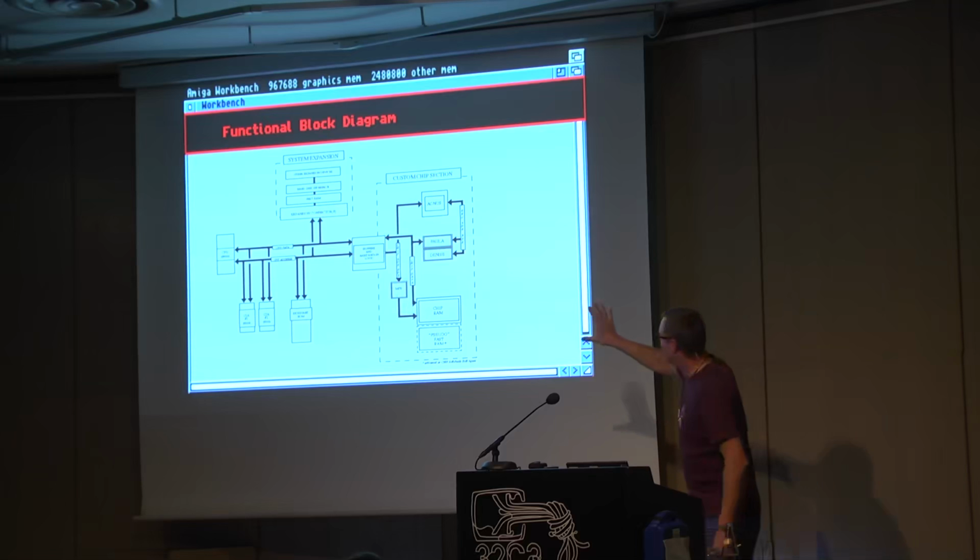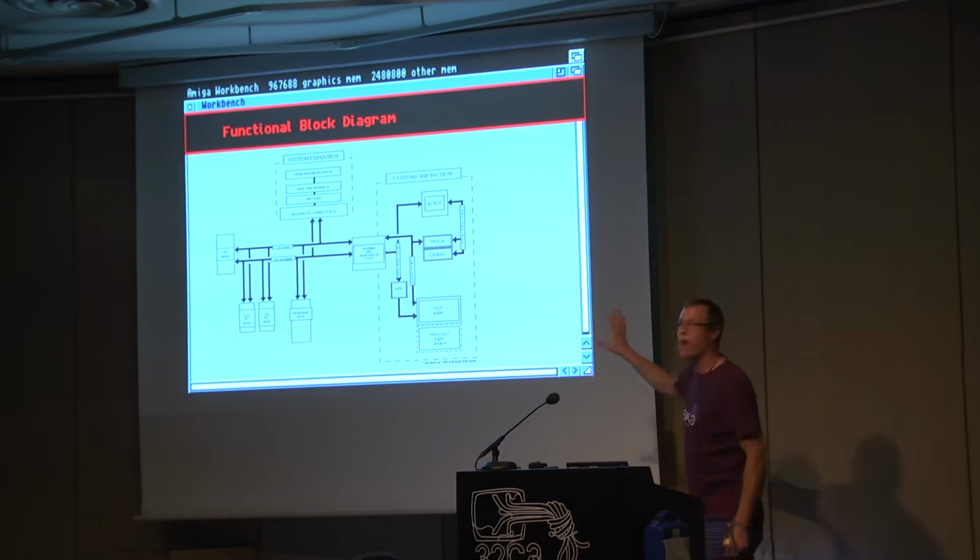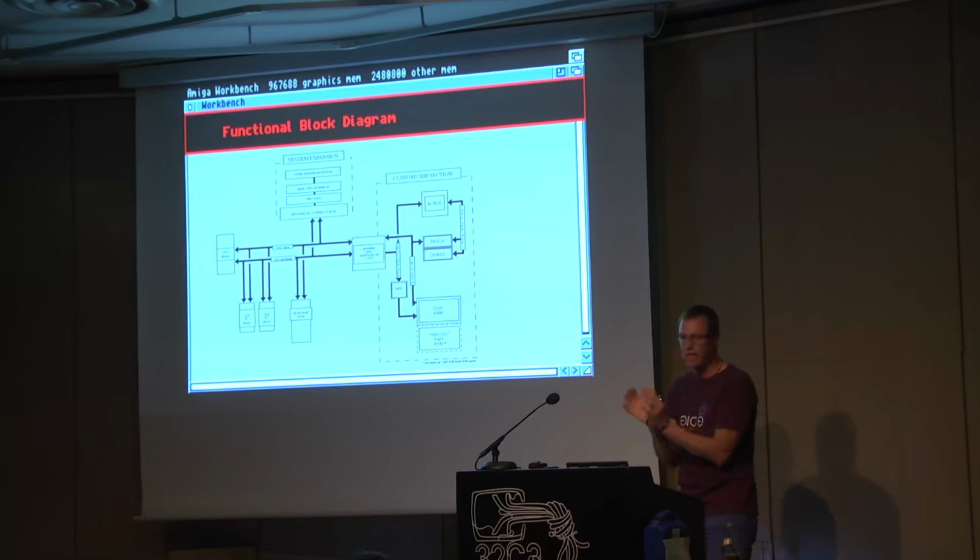And that's actually what the power of the computer made. So we had the custom chips, which were a computer for themselves, okay? And they didn't have to wait for the CPU or whatever.